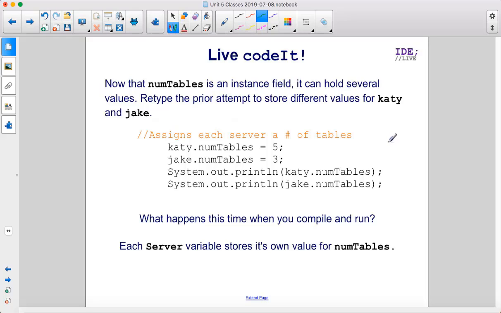Now that numTables is an instance field, it can hold several values. Retype the prior attempt to store different values for Katie and Jake. What happens this time when you compile and run? Well, this time it's going to print 5 and then 3. Each Server variable stores its own value for numTables.